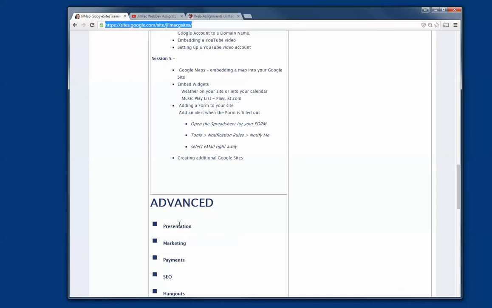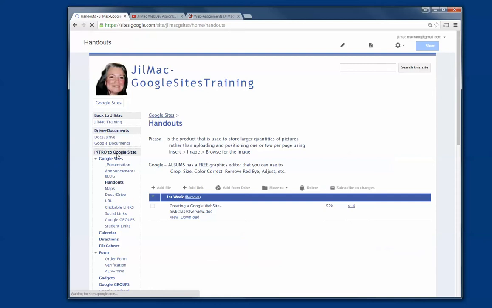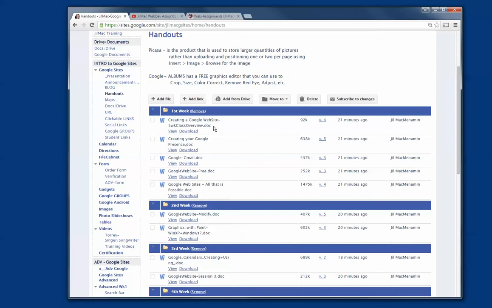But the handouts are the page that I use in other classes. On this handouts page, in the first week, we have creating a Google website, and you can view this by clicking view, which means you can do it on your phone, on your tablet, when it's convenient.